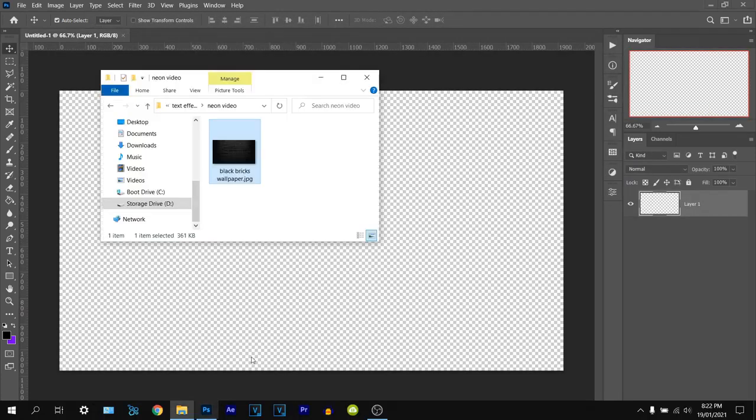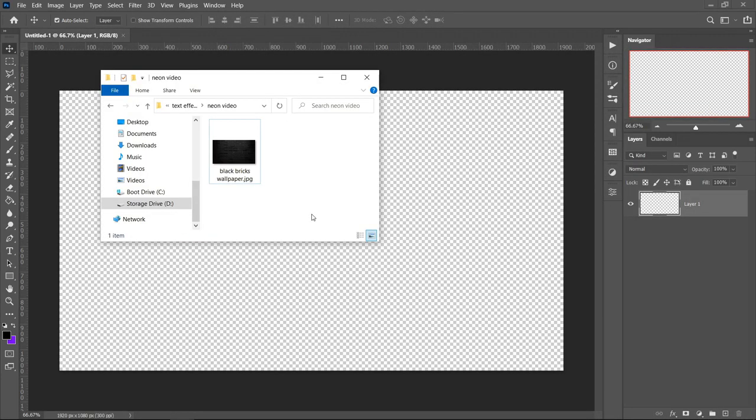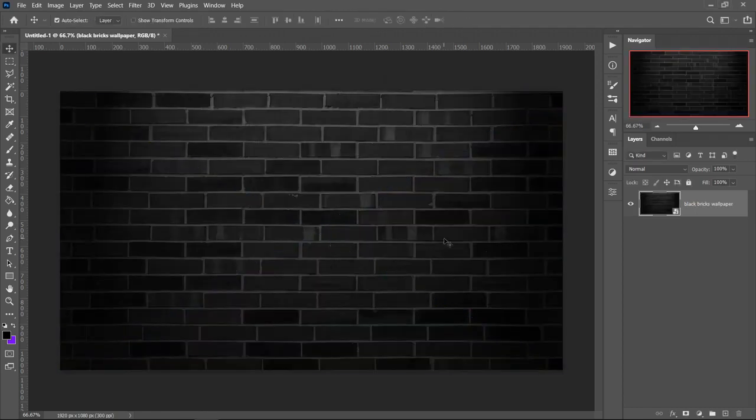We're going to get ourselves a background. This is optional, you don't have to, but neon does look a lot better when there's a background. So I'm using these black bricks right here, which you can download. There'll be a link in the description. And once you've downloaded it, you just left click and then drag this into Photoshop. Double left click to apply it. We also need to make this a little bit more darker.